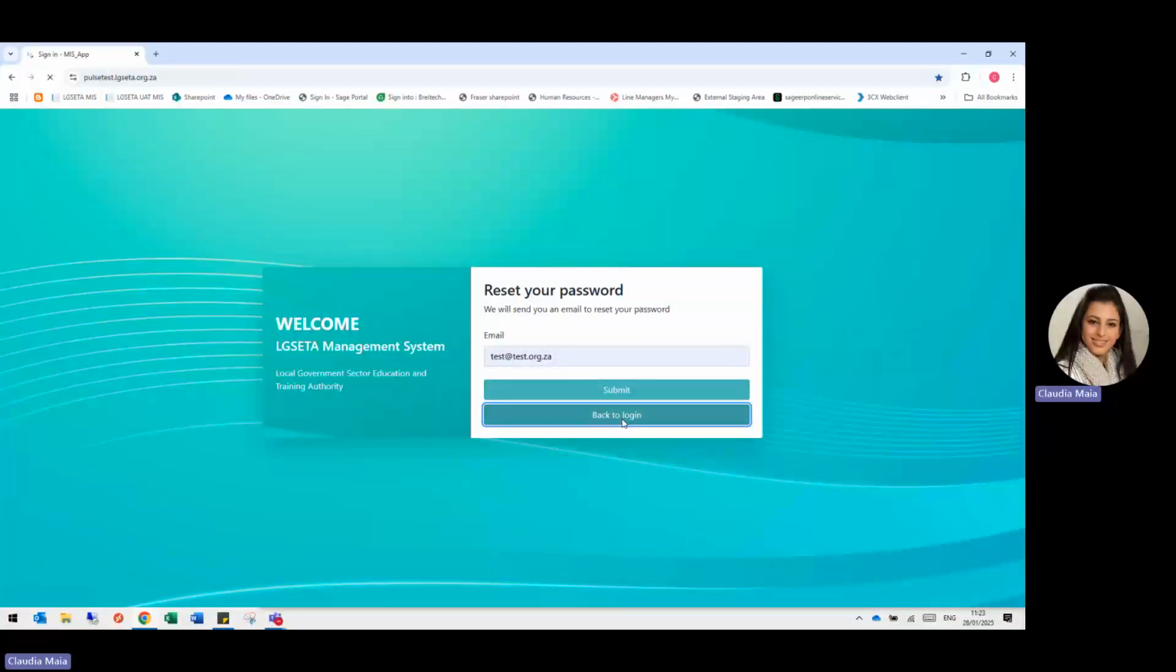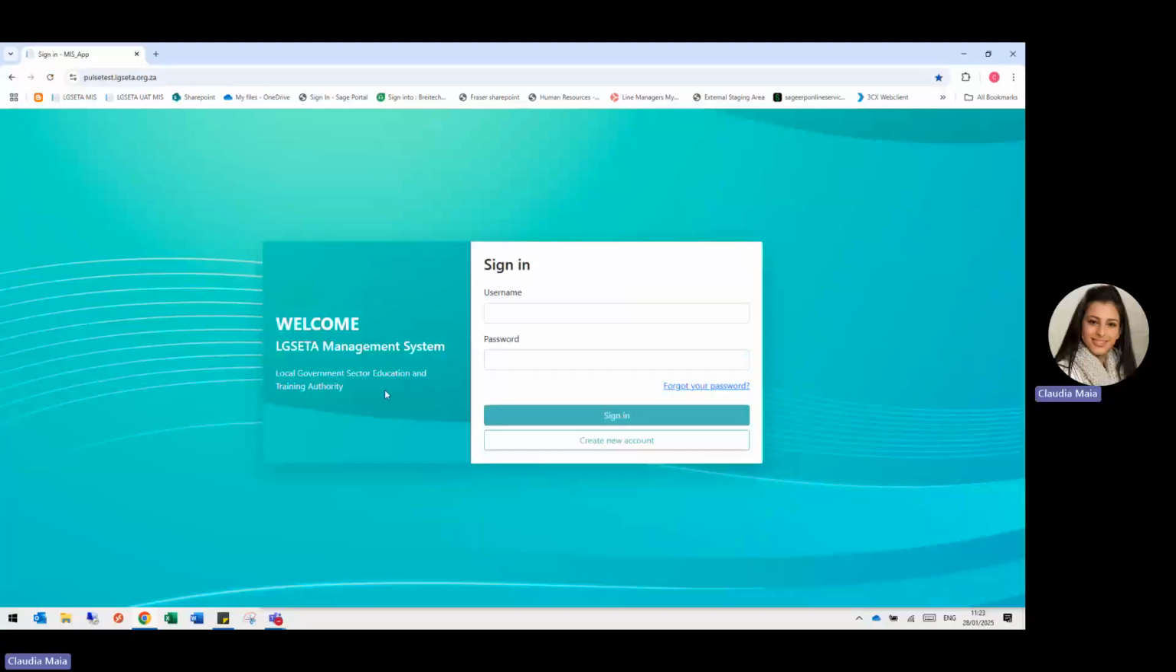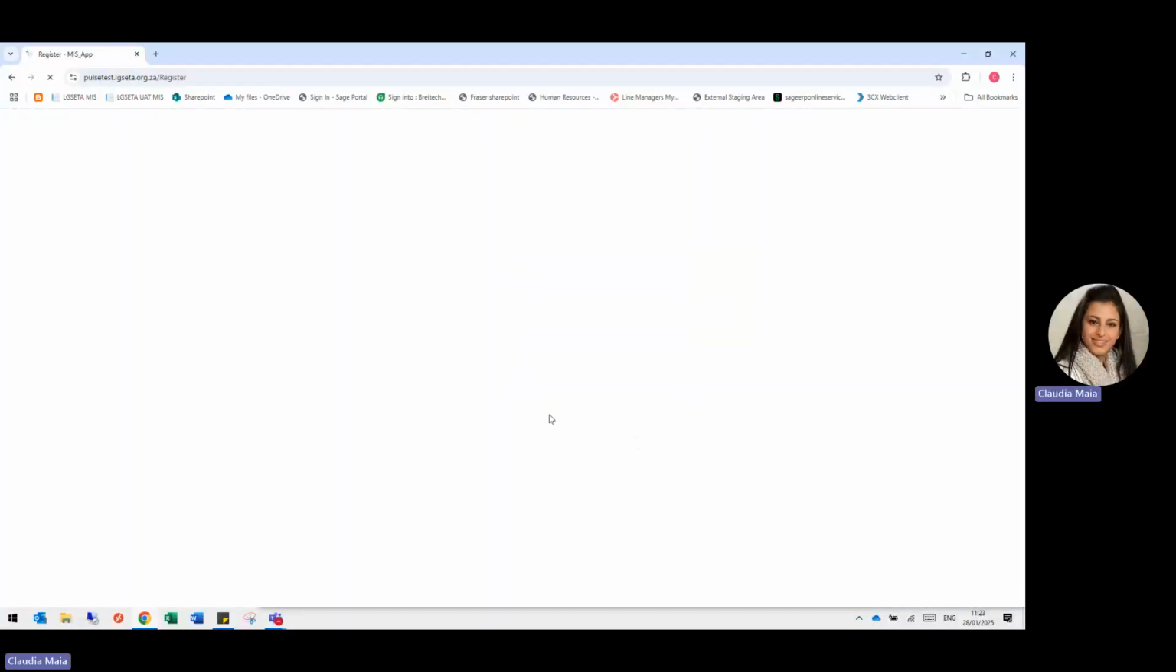I'm going to take you through the actual registration process of an SDF profile if it is a new user that needs to be registered on the system. You've got a Create New Account button down at the bottom. If you click on that button, it will take you to the registration page where you as an SDF can register to get access to the environment.